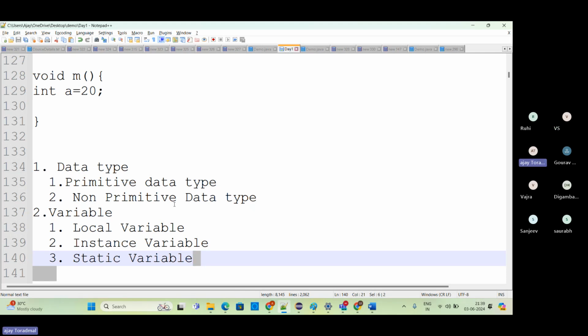In non-primitive data types, we have seen 5 different data types. Which are those? Array, string is a class, then enum is there, and interface is there. So these are the 5 non-primitive data types. But we haven't gone through non-primitive data types in detail. After that we have learned the variables, right?